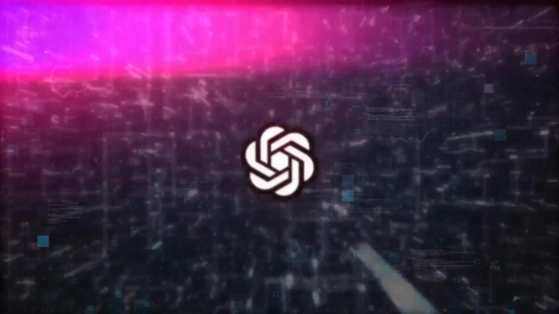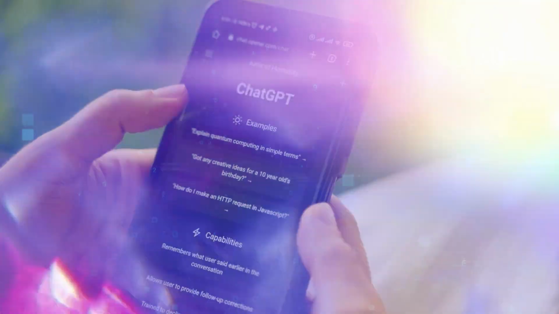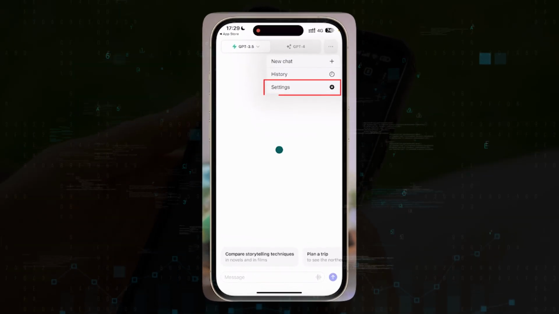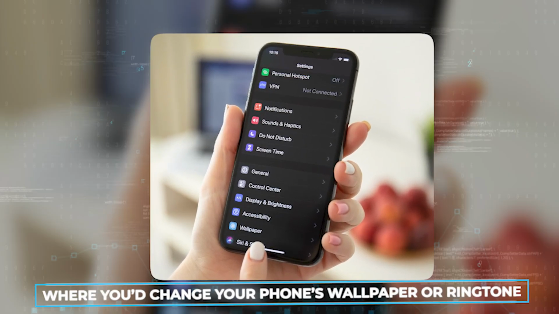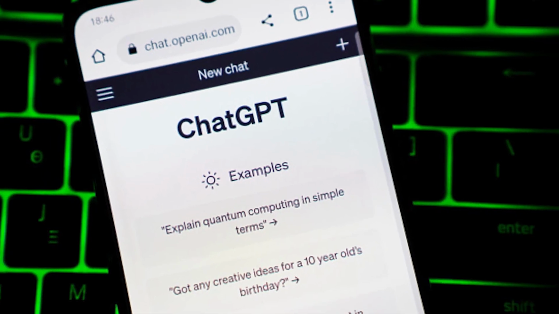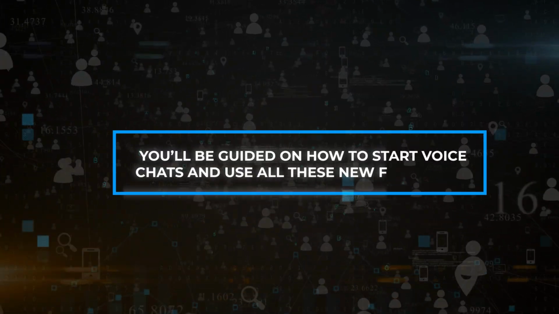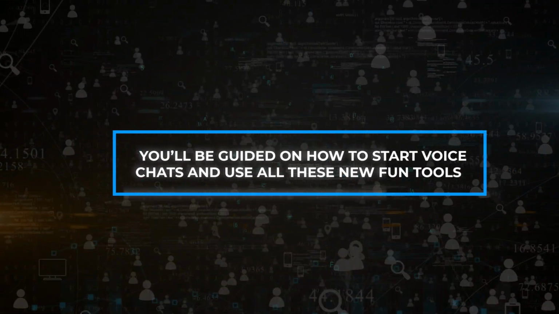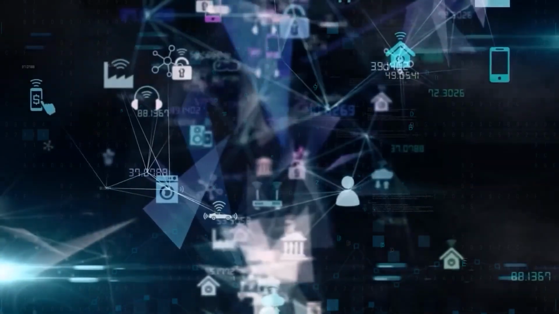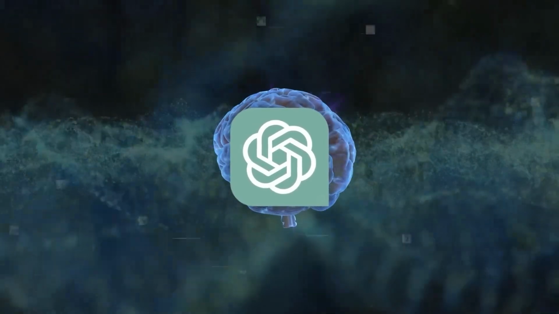And if you're wondering how to start using this feature, it's super easy. If you're using the ChatGPT app on your phone, just head over to the settings area, kind of like where you change your phone's wallpaper or ringtone. There, you'll see a section labeled New Features. Give that a tap, and you'll be guided on how to start voice chats and use all these new fun tools. Remember, it's like turning on a new game mode on an app. A few clicks, and you're all set to explore.